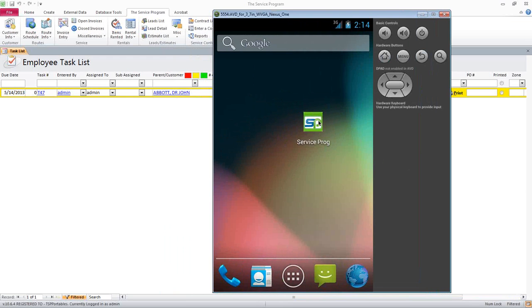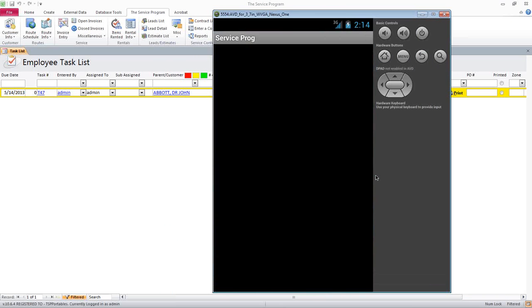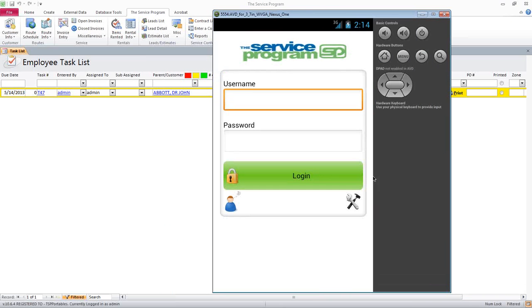I'm going to go ahead and open up the service program on my Android device. And it's asking me for a username and password, which is the username and password we've set up on the user list in the software.